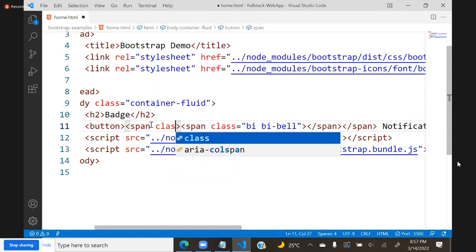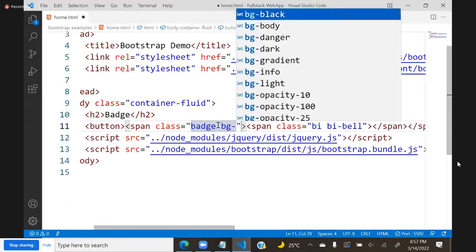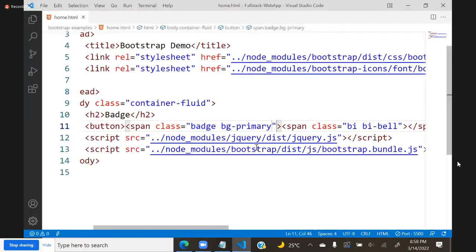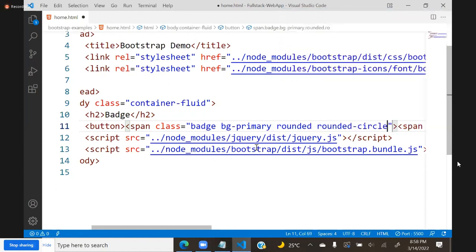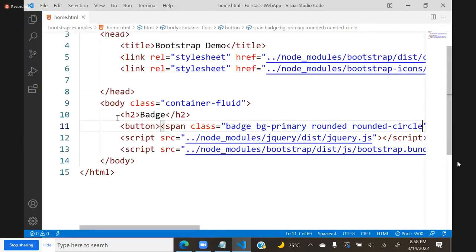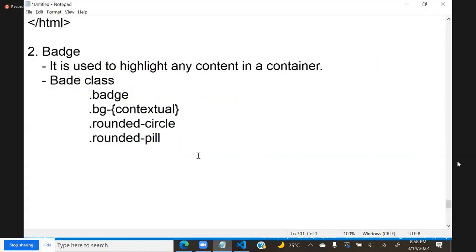And here we use the class badge, and for that we give bg-primary, and it will display like this. We can separate, configure and define them, and we have rounded and rounded-circle. All these things we can configure. So these are used for separating and displaying such content. Earlier we had a lot of other options, but now it is only badge. Only one option is there, badge.